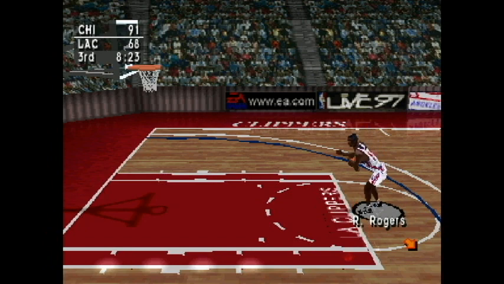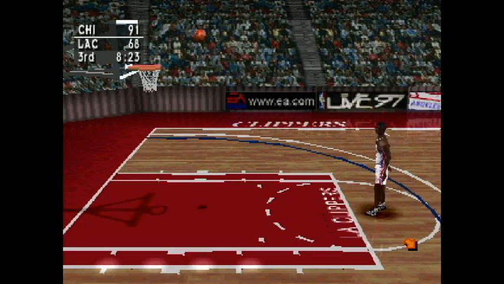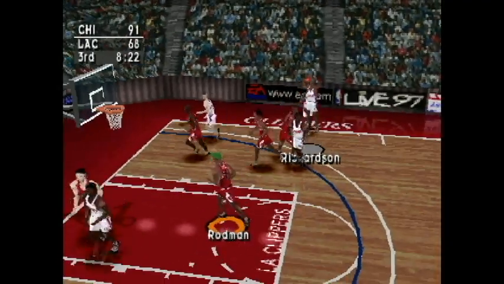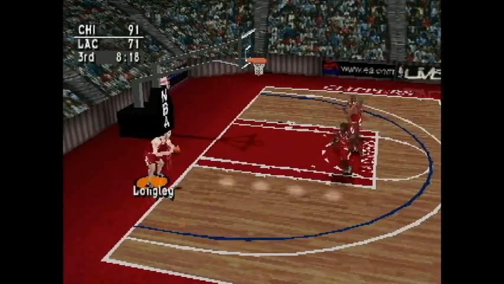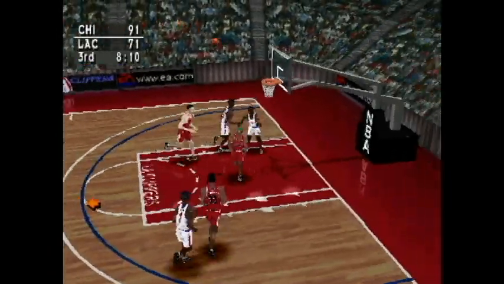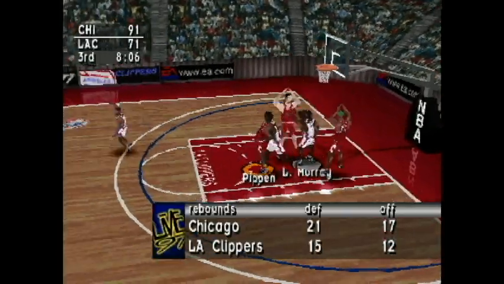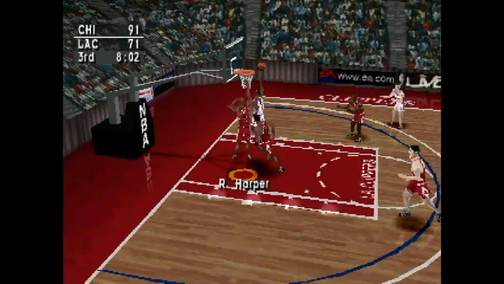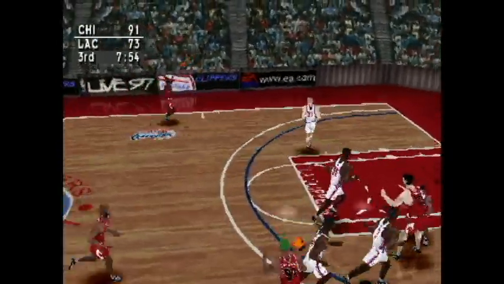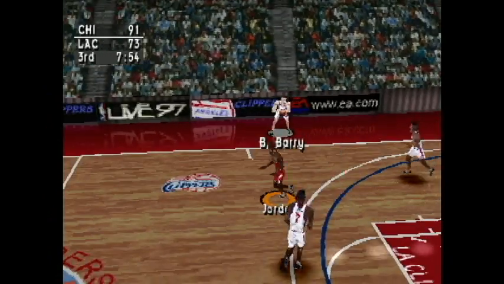Rodney Rogers. Richardson. Out of bounds. Los Angeles ball.